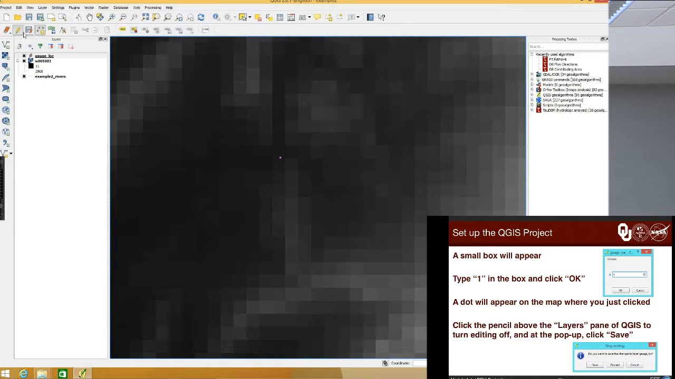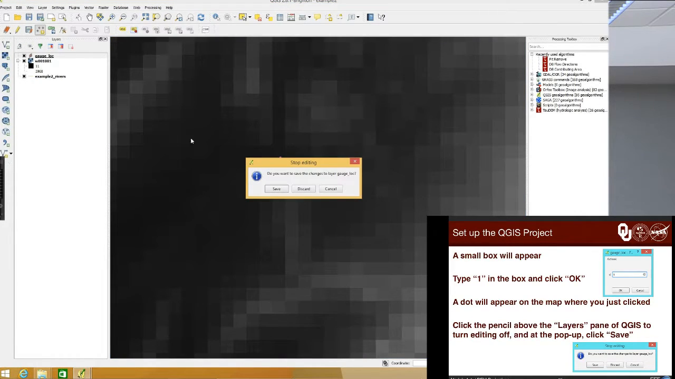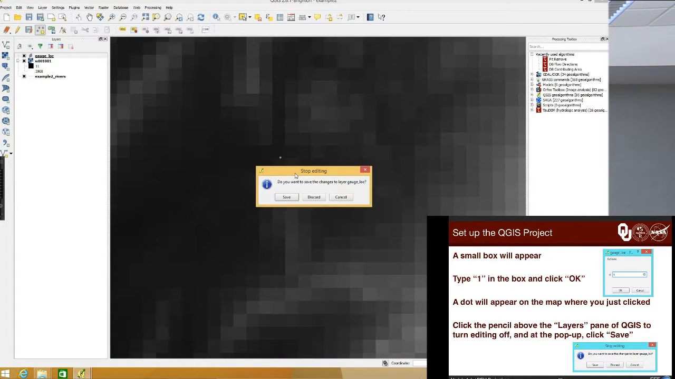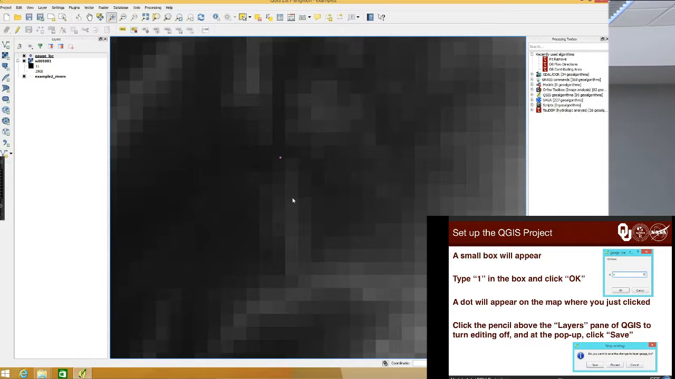Now I'm going to click the pencil back above the Layers pane, and I'm going to basically turn off Toggle Editing. And when I do, it asks me to stop editing. Do you want to save the changes to the layer? And if I'm satisfied with where I place the point, which I am, I'm going to click Save. Now you'll notice that all of those buttons that are at the top turned gray again. The pencil is gone from Gauge Location, and I have a purple dot where my gauge is located.